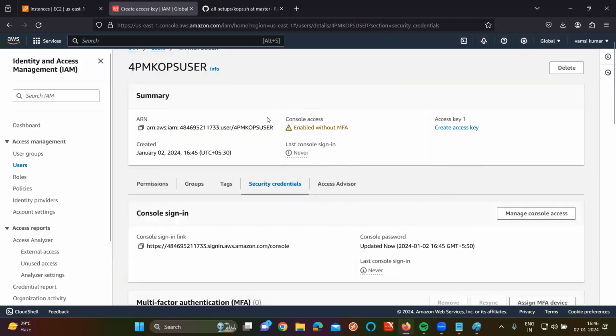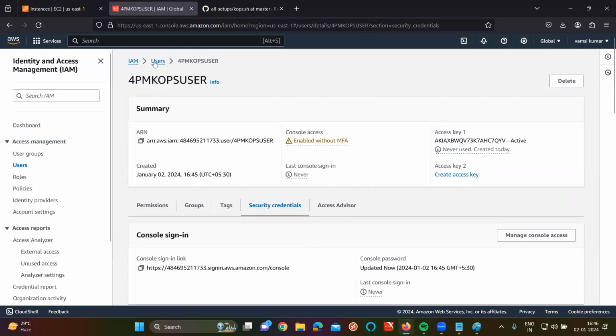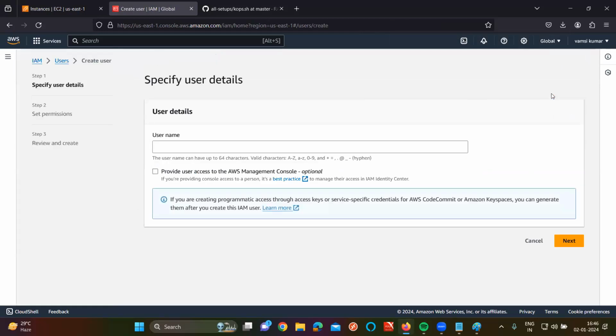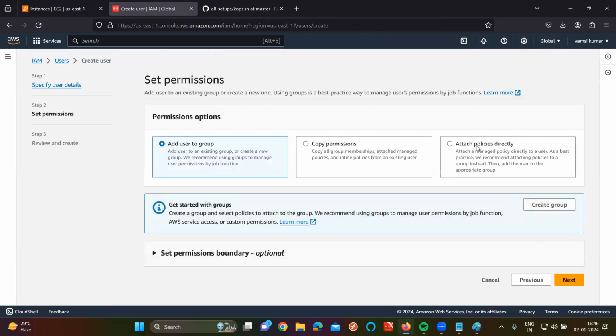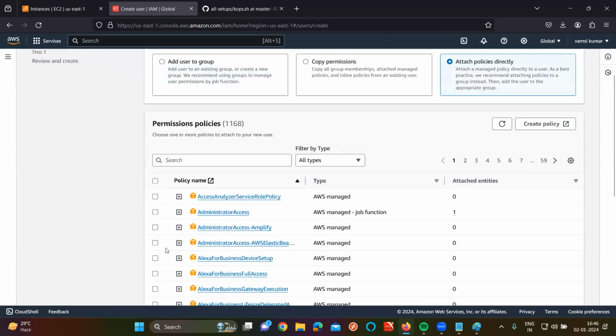Done. So what I have done is I just created a user. How to create a user? Click on create user. Username, whatever you want to give. Then click on attach policies. Here, which permission am I giving?